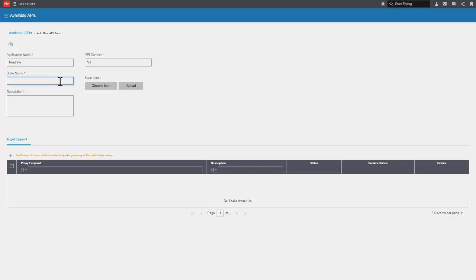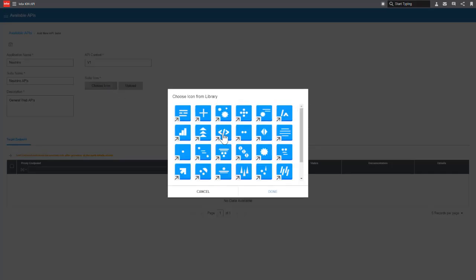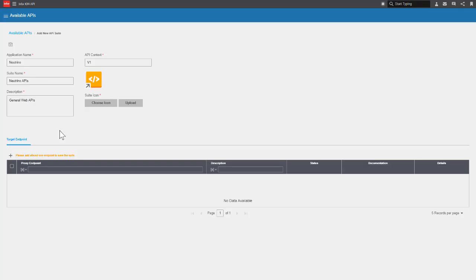The suite name are Neutrino APIs, and the description is general. There you go. And then I can choose an icon. I can upload my own, or I can choose one predetermined here. I'll just select that one in that color. Good, I've got the general description done.